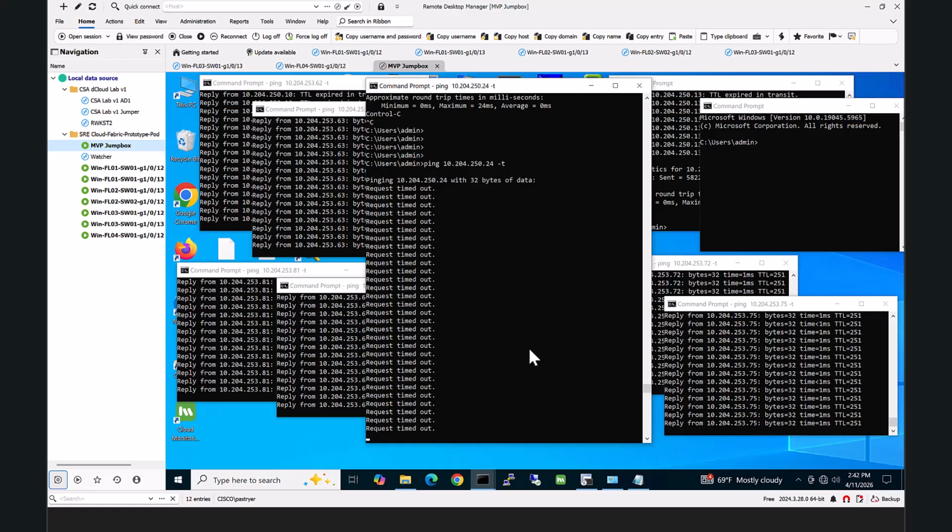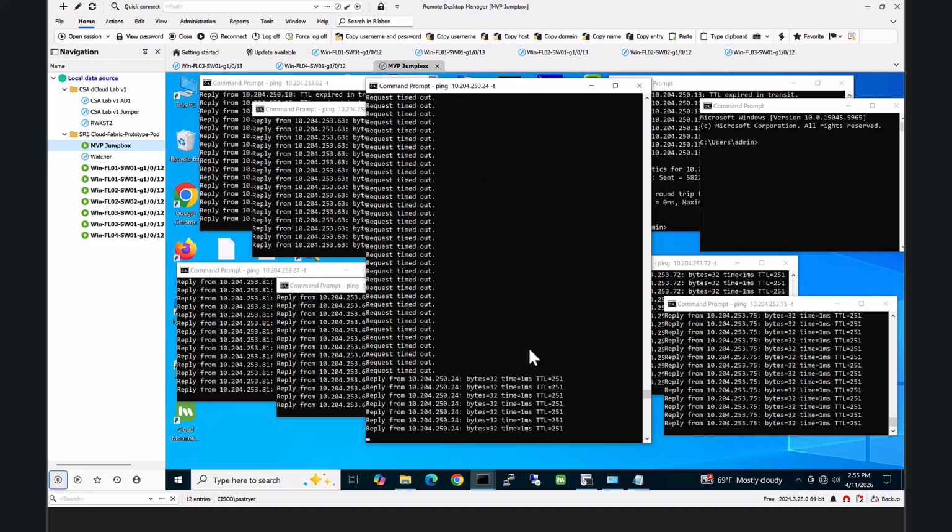Flipping over to our jump host, let's see if our pings will start any second now. Hopefully it will. 3, 2, 1. Oh, there we go. Now the pings are started, and we know that we have a successful config down to the switch.